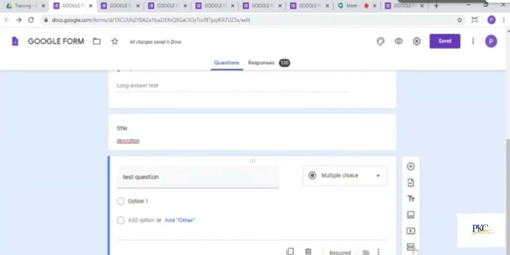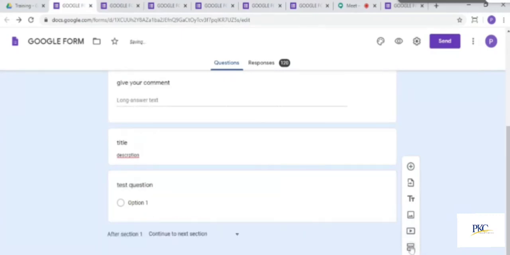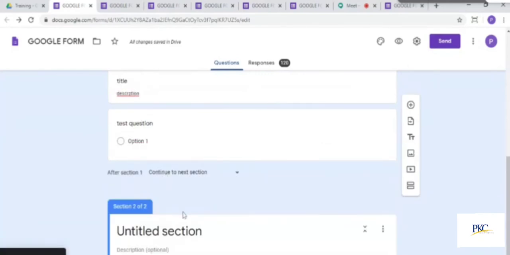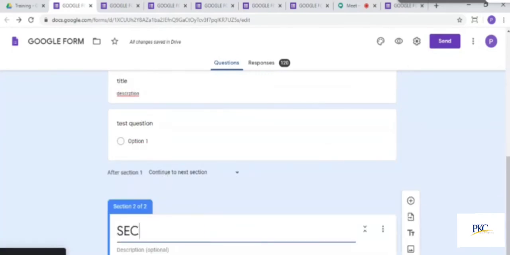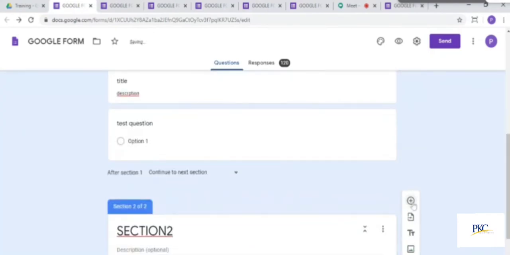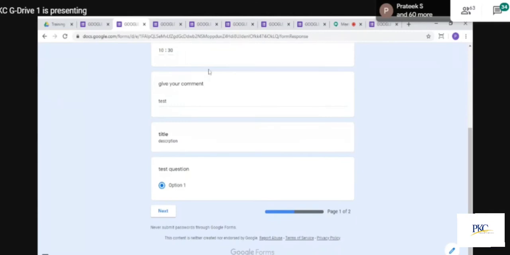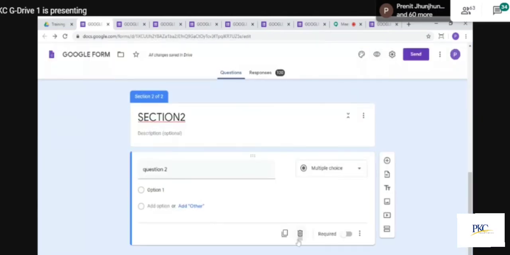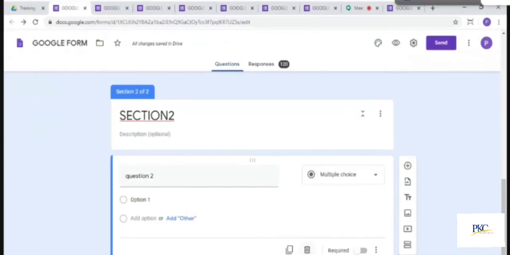We'll see about this section. What is this section? I added a section, you can see section 1 of 2, section 2 of 2, like that it has been split. We'll see how it works. When it is 2 pages, I'm filling the first page, that's why it is half filled. Page 1 of 2 is half filled. When I click on next, it has been fully filled. Here I can either go back or submit. So that is the section usage. If you want to break the entire form into multiple sections and ask the people, you can do that also.